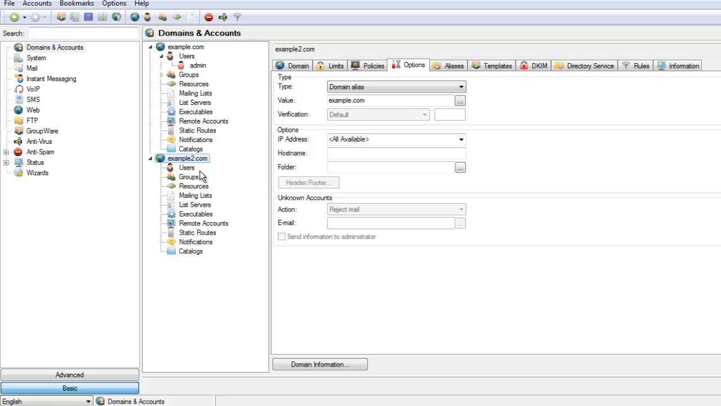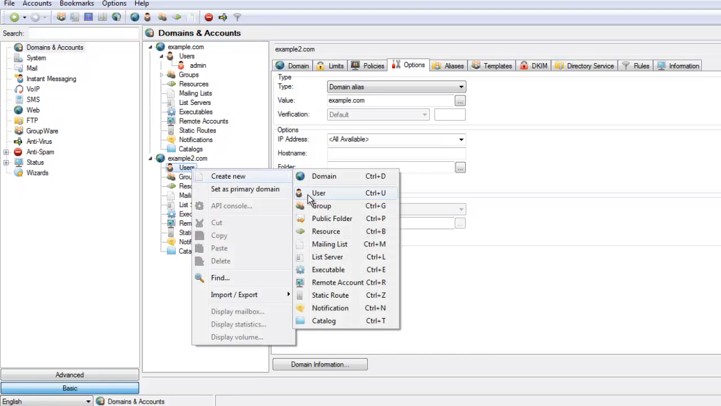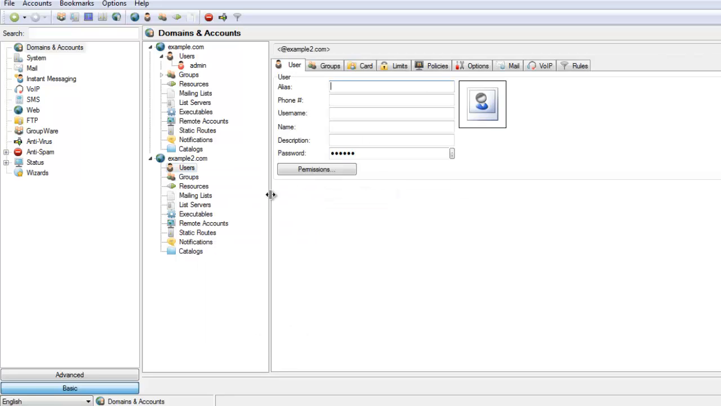You may want to create users who can only receive emails through domain 2. This can easily be done in IceWarp. Just click on the user icon under domain 2 and create the new user. The new user will only be able to receive emails under domain 2.